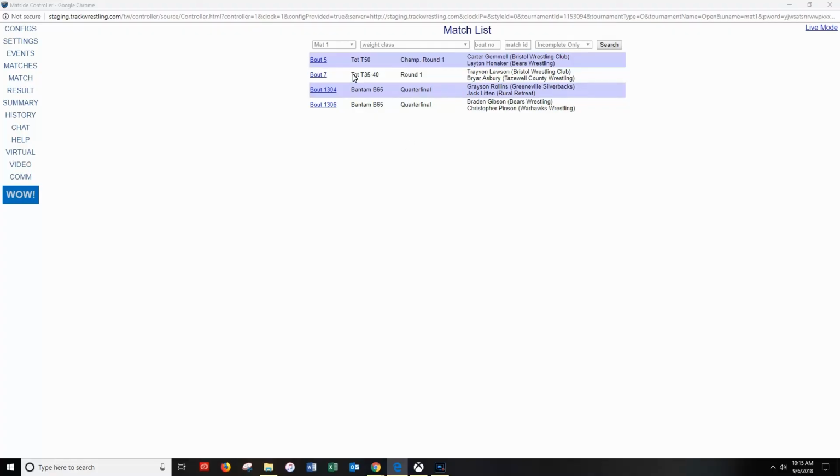So when you sit down at the mat, you're going to verify that you're at the right mat. You have a drop down list here of the mats. We're going to be at mat 1, so we're already on the correct mat. If for example this got changed to the wrong mat, you just go right here and change that over to mat 2.